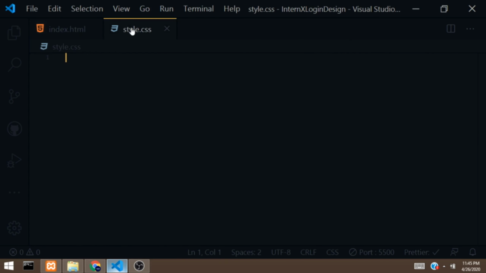Our next step, I want to start working on the inputs over here. So I want to get the form class, that is this form holding the input, and we are going to style it. I'm going to give it margin top of 10 pixels, and that's all for the form class.